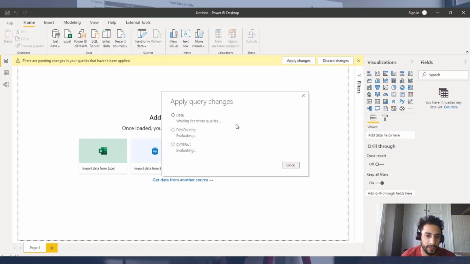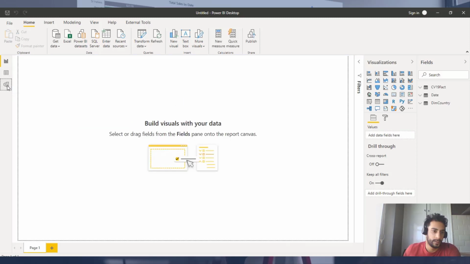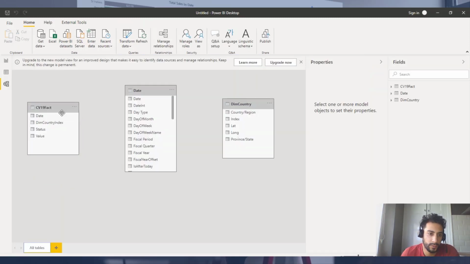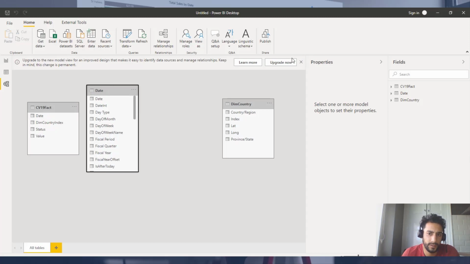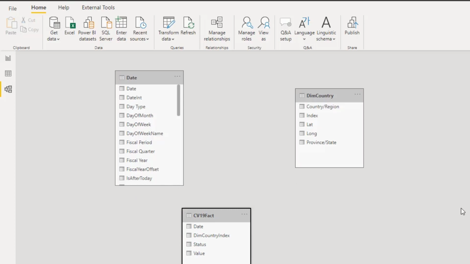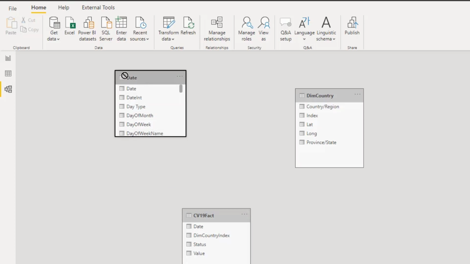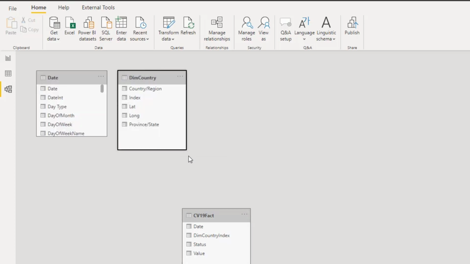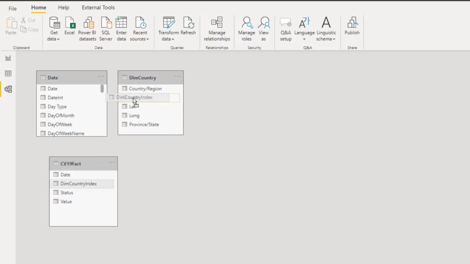Awesome. Hopefully we can get that loaded up pretty quickly. Awesome, seems to be there. Fact at the bottom. Date across there, dim country across there, and then all I need to do is go from there to that. Awesome, should be many to one. Yep, nice. And date to date.